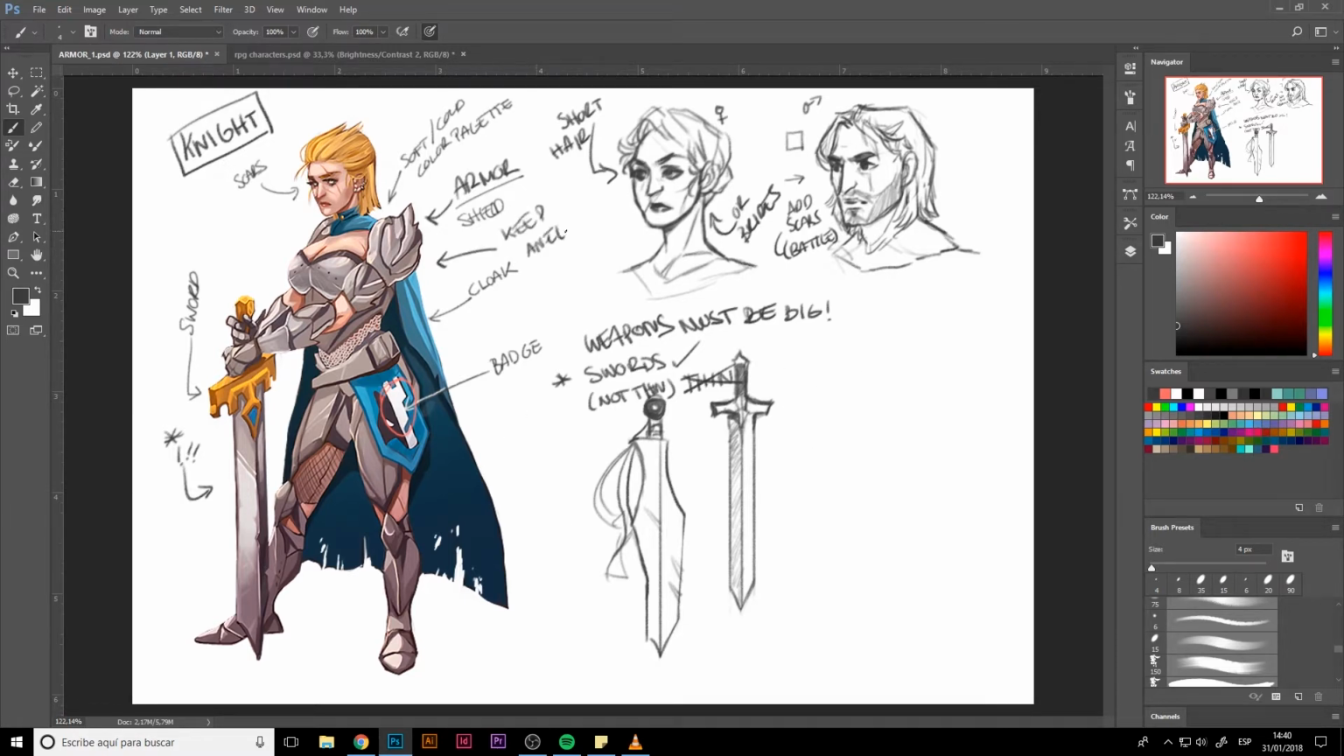Okay, you have to try and make it so that the weapons don't fit entirely when you're making a design of a character in this style. A thin weapon wouldn't fit very well.